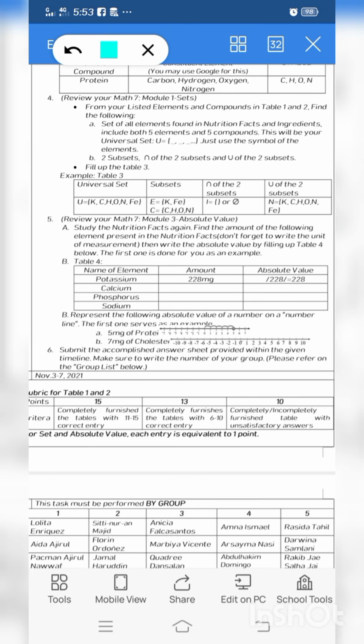For example, sa table 3, dito kayo mag-fill up. So, dito nyo na ilalagay ang inyong universal set. So, if you notice, nandyan ang potassium, ang carbon, hydrogen, oxygen, nitrogen na andon sa aking example doon sa table 1 at saka sa table 2. But nag-add na lang ako ng iron, para meron naman isa pang kasama yung potassium, which is makikita doon sa elements. In letter B, find the two subsets. So dito nyo siya isusulat sa baba.